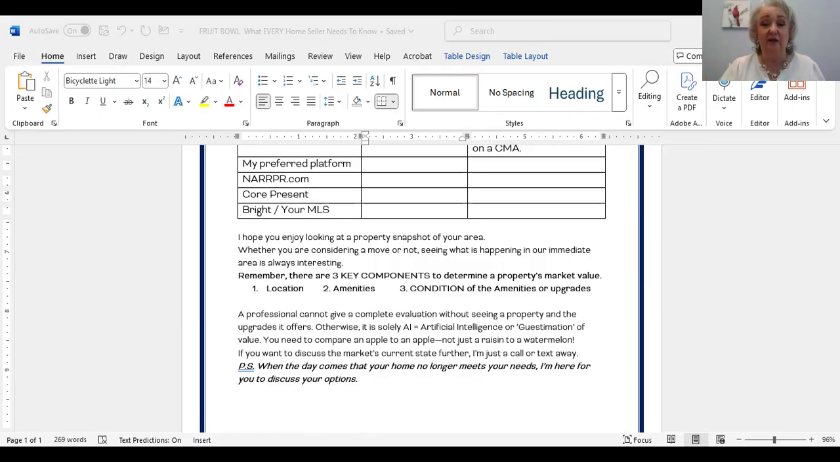There you have it, right there in black and white. For you to share. It is important that we compare an apple to an apple, not a raisin to a watermelon. There you go. If you'd like to discuss the market's current state further, just call or text me.